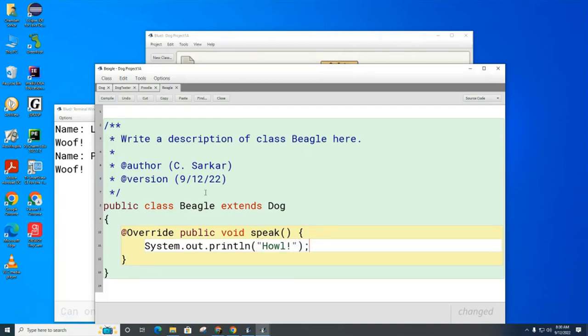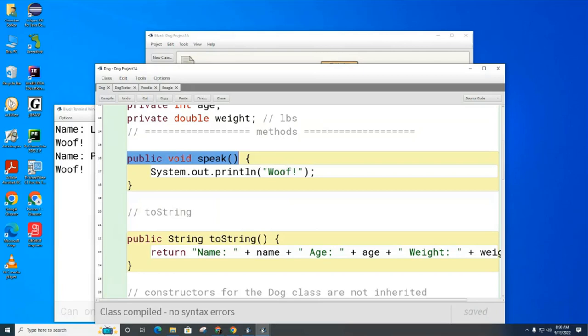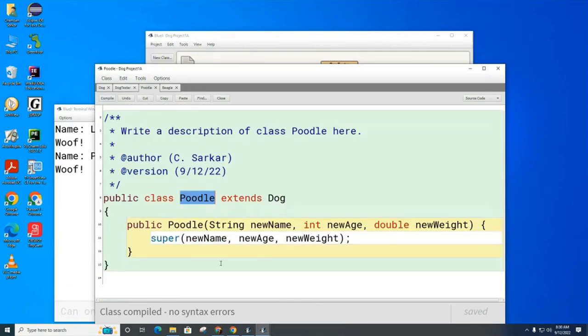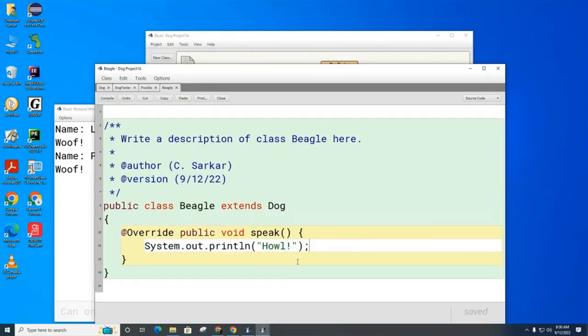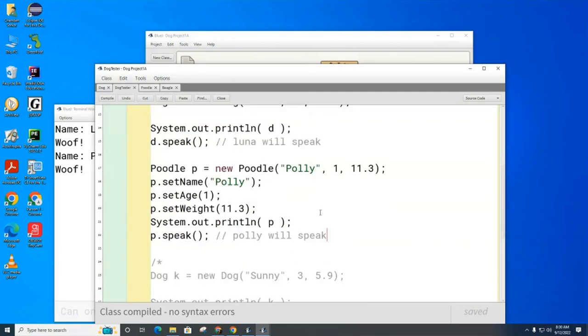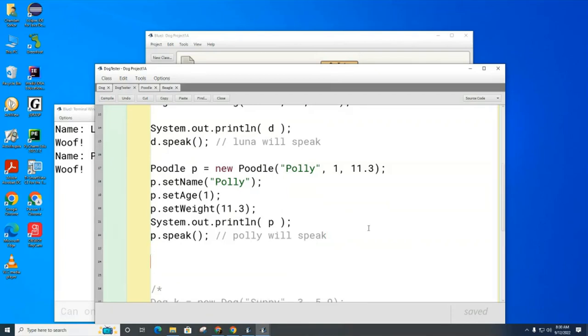So whereas the regular dog will just say woof, and the poodle will also say woof, the beagle will now instead howl. So now going back to my test code, I want you to create a beagle. You don't even have to set any of its information. Just create the beagle and make it speak. Please do that now.